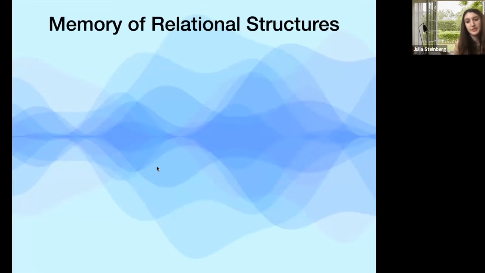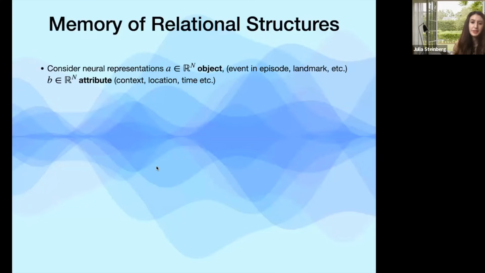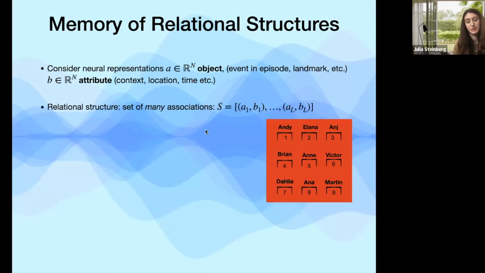So we consider a model of storing relational structures in memory where you can consider neural representations of objects as being some vector of activity. For example, this object could be an event in an episode, a landmark, a word. And then a second set of representations of attributes. So for example, the context of an episode, a discrete location, or a time, for example, a context like being lunch or dinner. And then a relational structure is a set of many associations.